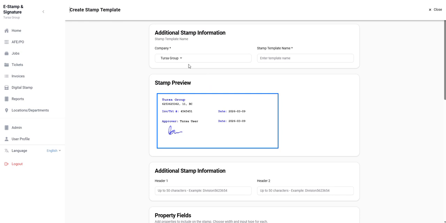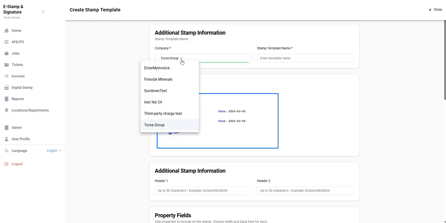The first field that you'll see is a drop down. You can either create the stamp for your company so you can approve tickets or invoices internally, or you can create the stamp on behalf of a customer so that you can get your tickets or invoices approved so that you can get paid, right? So in this scenario, I'll create this stamp on behalf of one of my clients.